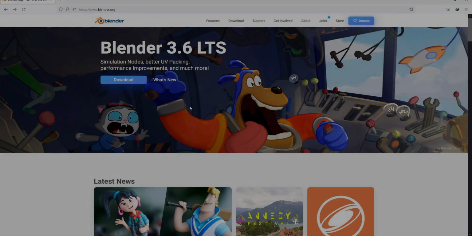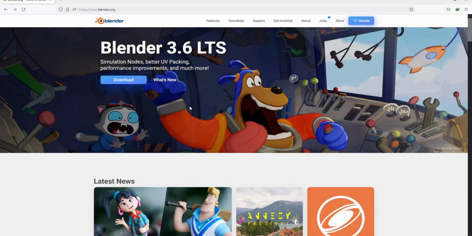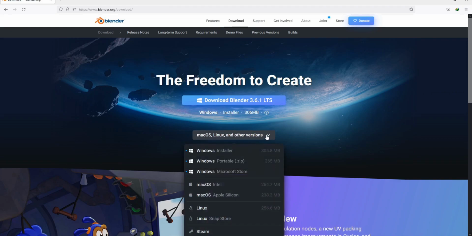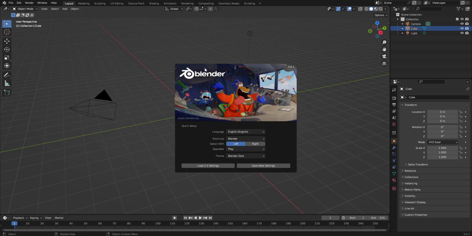Installing Blender is really straightforward. Just go to www.blender.org and hit the download button to choose your platform and install it. When you open Blender for the first time, you will see a splash screen. You don't need to touch anything. Just change the shortcut from Blender to Industry Compatible. It's much better, especially if you want to follow my tutorials, because I'm using that.